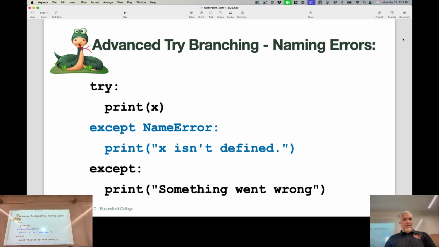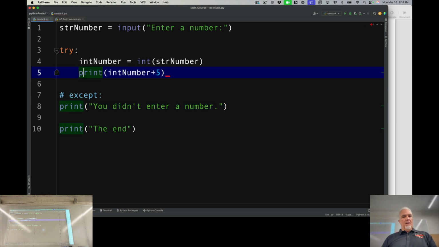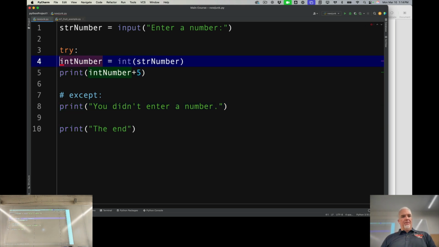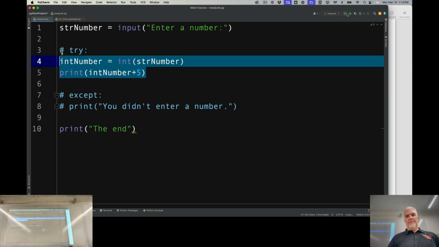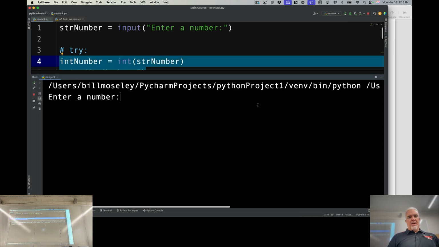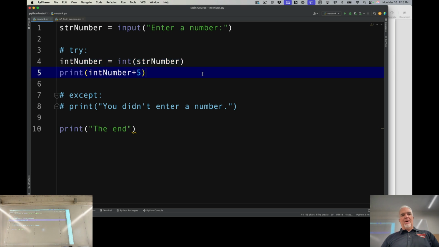So let's just take a look at that in practice again, or how that would look. If I comment out the try and except, okay, so now I just have the input and then these two lines and the end here. So if I run that and I say Bill again, the error type is right here. One easy way to do this is to just copy that. And I want you to keep in mind that it is not a string.